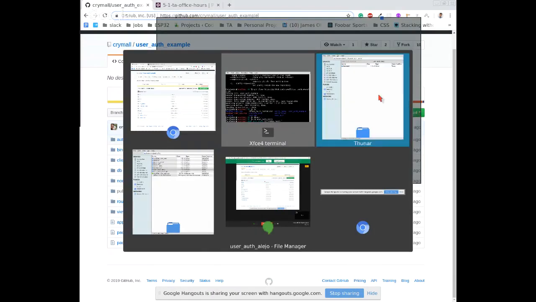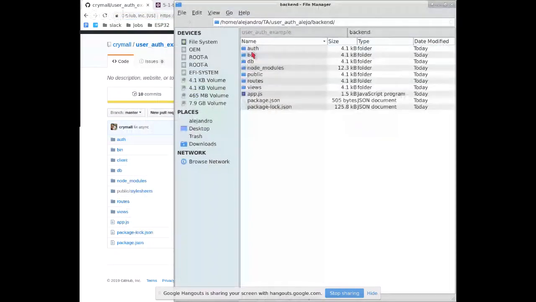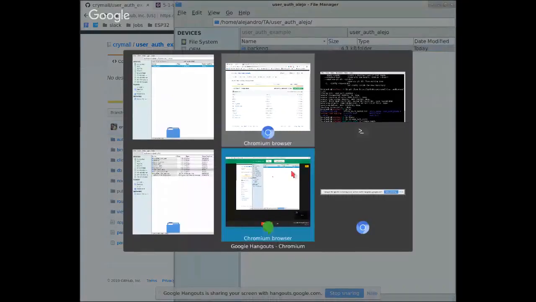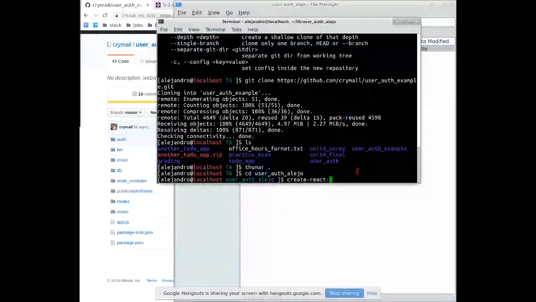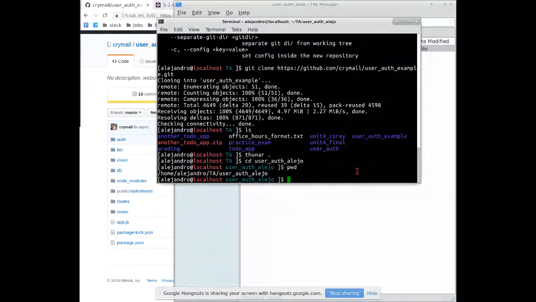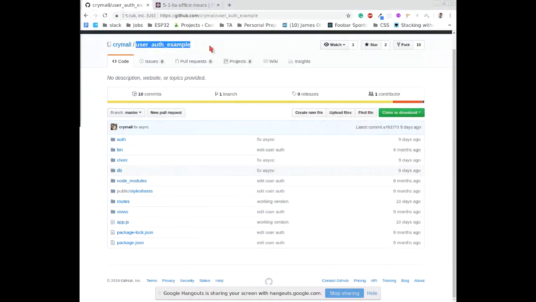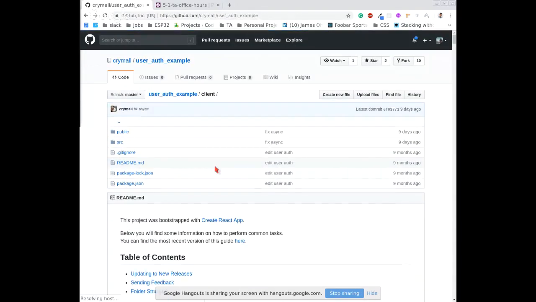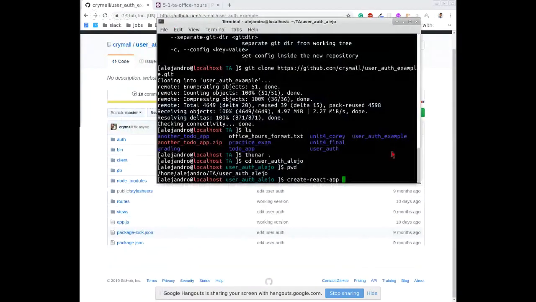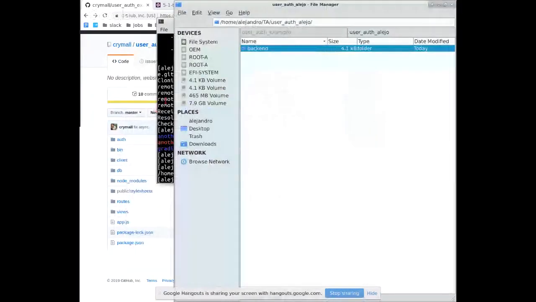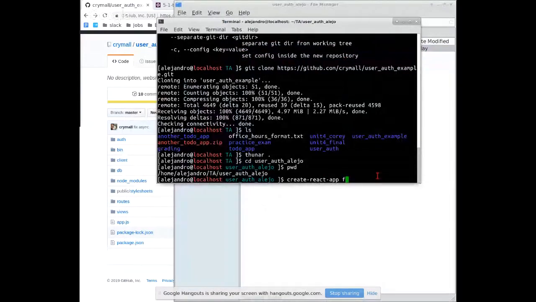Cool. So now we have our backend here. I'm gonna create a React app. It's for our front end. Let's see where we are. So we're in the right folder. So yeah, I cloned the backend from Reed's auth example. The backend is everything but the client folder. The client folder is his front end. I'm gonna go with a different approach, which is a backend folder and a front end folder. So I'm gonna create a React app, and I'm gonna call it frontend.